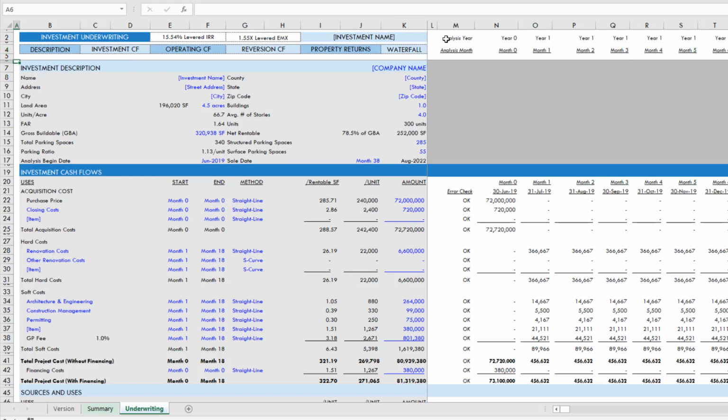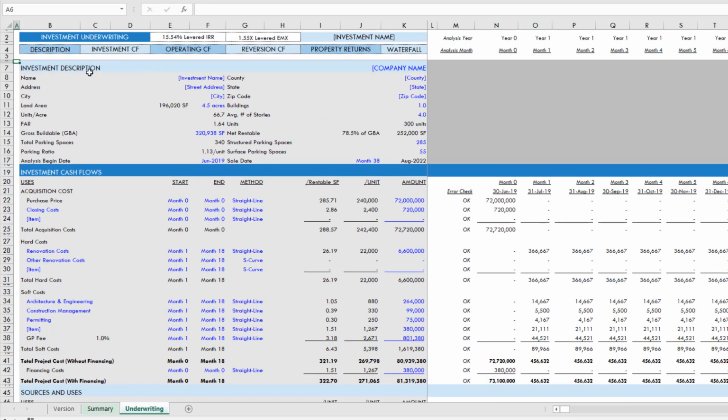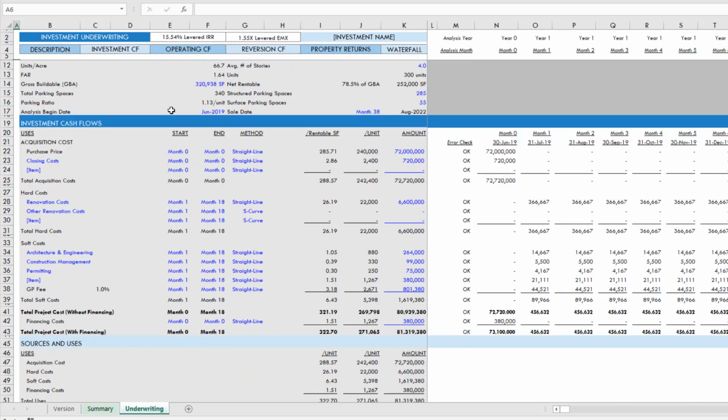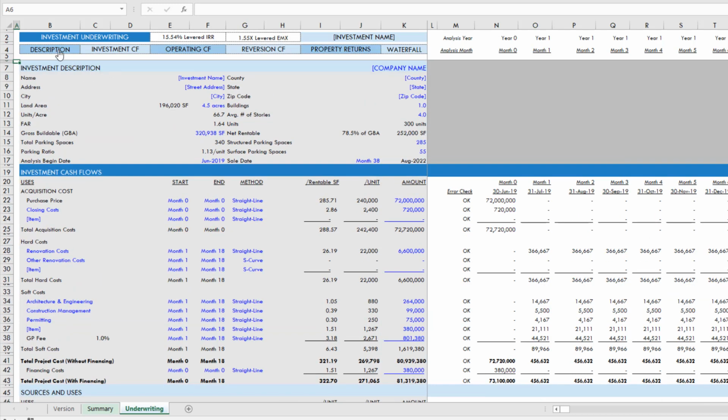Along the top here, we have a fixed set of rows that, as you scroll up and down, continue to be visible to you. The reason is that you have links or navigation buttons that will take you to different sections within your Underwriting tab. For instance, we can click Description, and it will take us to the Investment Description section where we enter investment name, address, land size, building gross buildable area, number of parking spaces.